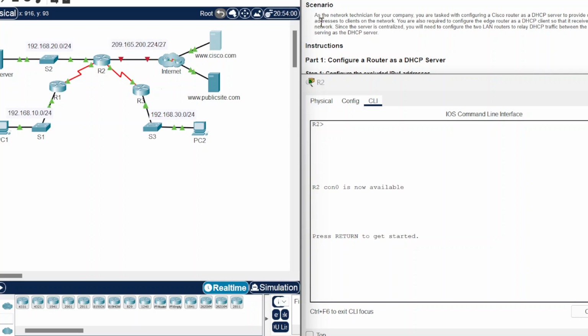The scenario says that as the network technician for your company, you're tasked with configuring a Cisco router as a DHCP server to provide dynamic allocation of addresses to clients on the network. You're also required to configure the edge router as a DHCP client so that it receives an IP address from the ISP network. Since the server is centralized, you will need to configure the two LAN routers to relay DHCP traffic between the LANs and the router that is serving as the DHCP server. That really makes sense to me, so we're going to go ahead and work on that.